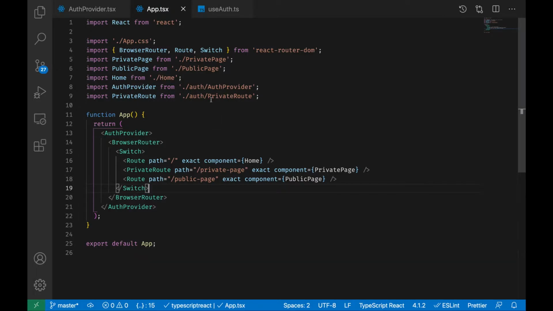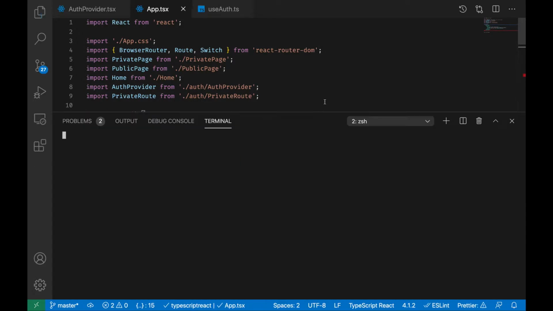I'm planning to use styled components and Material UI. So to make it happen, we're going to open our terminal and do npm install. We're going to install styled components, and then we also need the types that go with styled components because they are not shipped by default, so we need to install them.